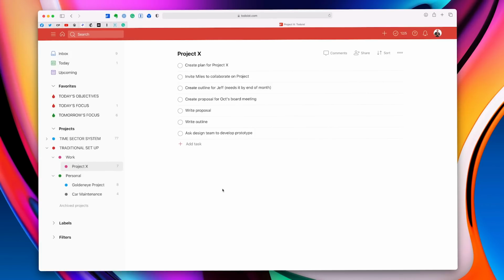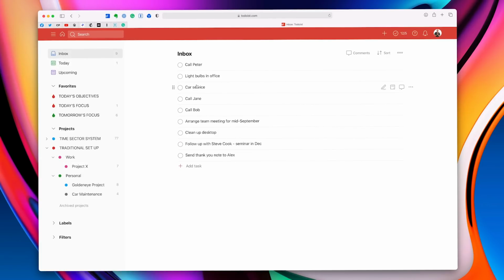Now, when you're processing your inbox at the end of the day, you've got all these tasks. The way we throw tasks into our inbox is usually things like: call Peter, light bulbs in the office. Oh, car needs a service. Oh, I need to call Jane. Oh, yeah, and I must call Bob. And I need to arrange a team meeting for mid-September. And before I go home, I must clean up my desktop because it is a complete mess. And I need to follow up with Steve Cook about the seminar in December. And I must send that thank you note to Alex. So during the day, this is what you would typically throw into your inbox.